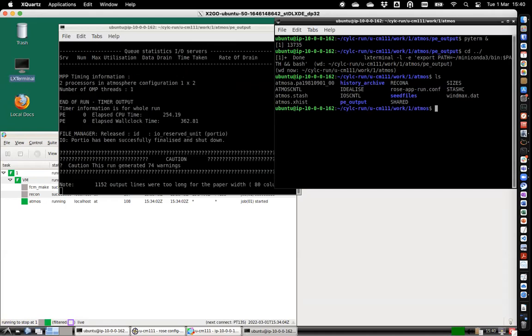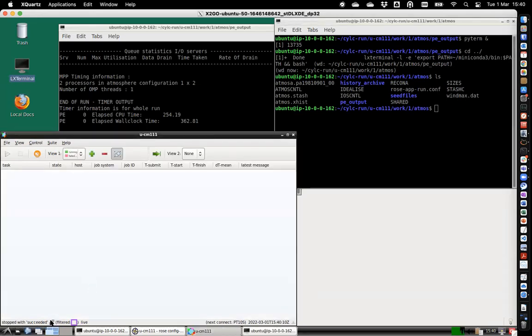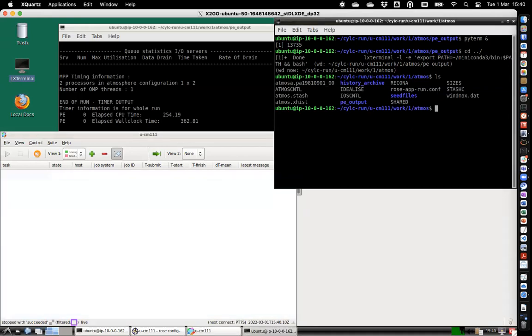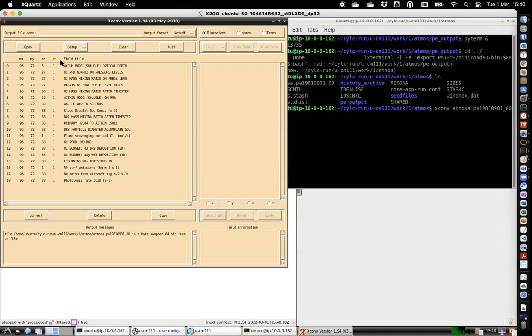In fact, this PA file here, we were able to open. In fact, the job's just finished. This is the message you get at the end. We can see it took 262 seconds of wall clock to run. And if you look here, the suite has finished, all the tasks have gone, and it's got the message stopped with succeeded, which is what we want to see. You can use xconv to open the Atlas A PA file, and we could see the various fields that have been output through STASH.